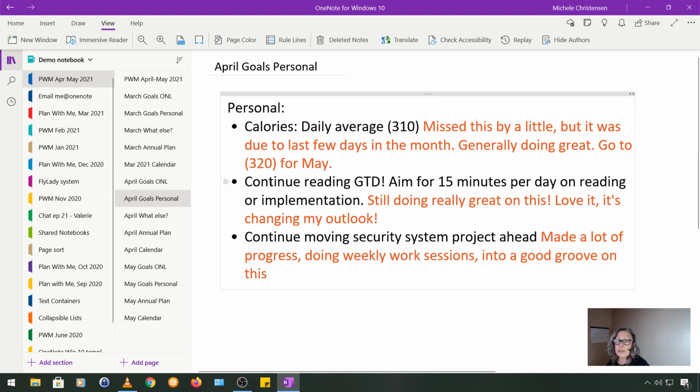I want to continue reading Getting Things Done for 15 minutes a day, and I'm still doing great on this. I'm just going to keep doing this as long as it takes me to get through the whole book, to get my system sorted, and as long as I'm getting benefit from it, which I really am. And it's really changing my outlook, which is awesome.